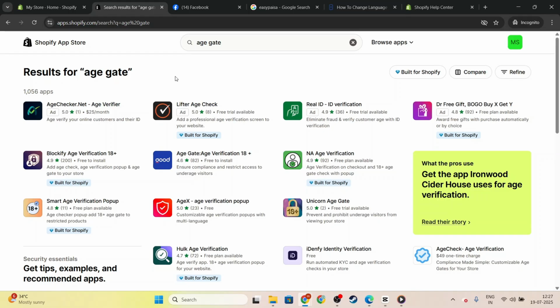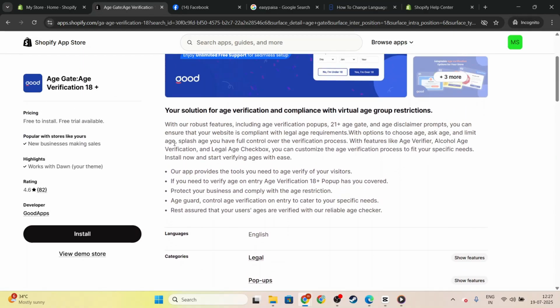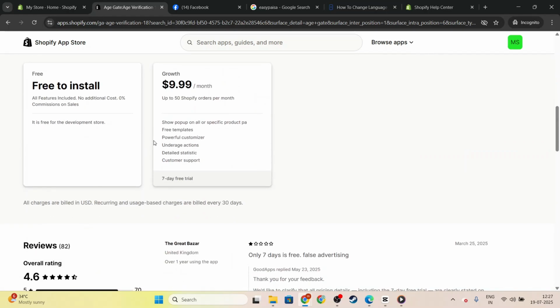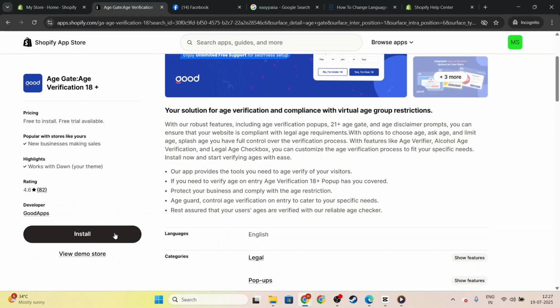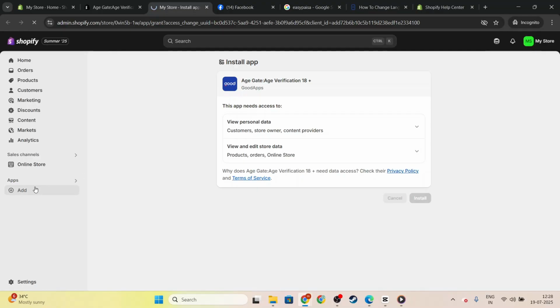Once you've selected an app, click on it and you'll be directed to its detail page. Here, you can find detailed information about what the app offers and how it functions. If you decide that it's the right choice for you, click the Add App button and follow the prompts to install it. After the installation is complete, you'll want to navigate to the App section of your Shopify dashboard.